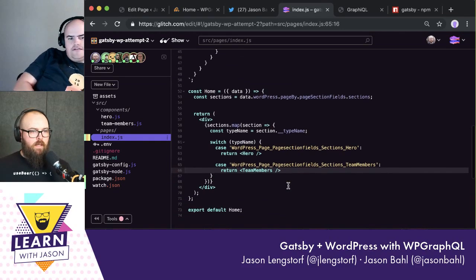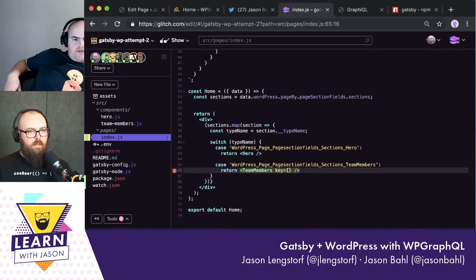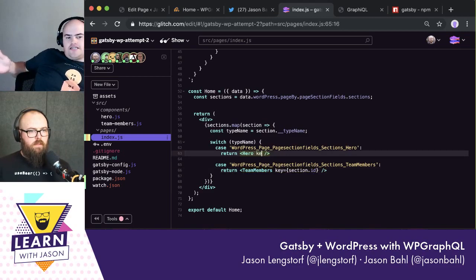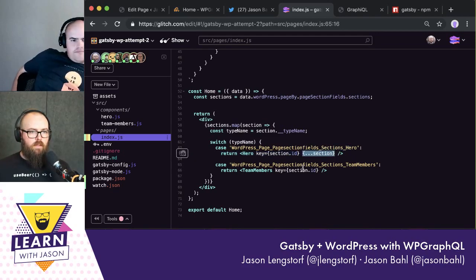Okay. And then we need to key these, don't we? We want to pass, yeah. So it'll be section.id. And then you can pass the entire section as props. So just do the spread, or braces with the section. Okay. And then same thing on members.